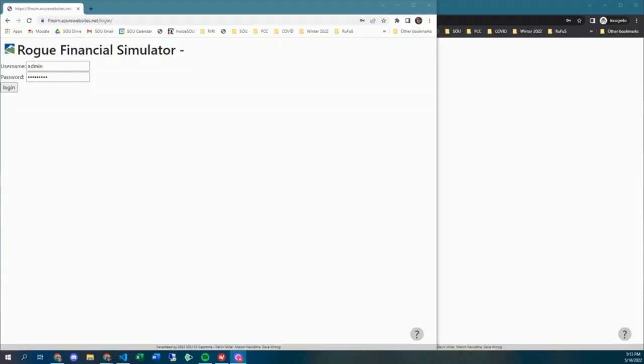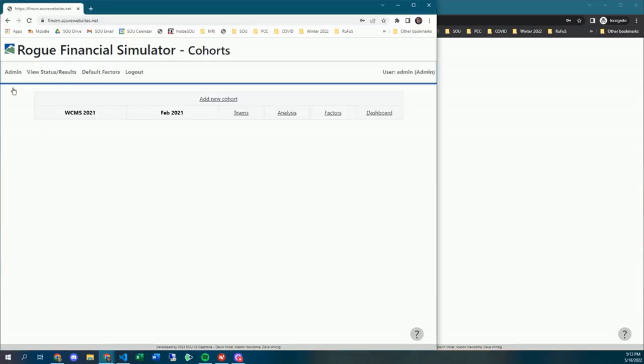Hi, this is Dave. I'm going to give a quick run through the Rogue Financial Simulator app. Let's start by logging in as an admin. All right, so upon login, the admin is taken to this list of cohorts, which are the sort of default value for grouping teams. Why don't we add a new cohort?